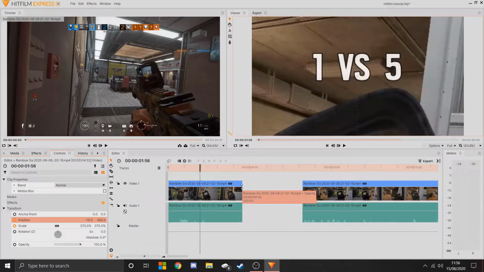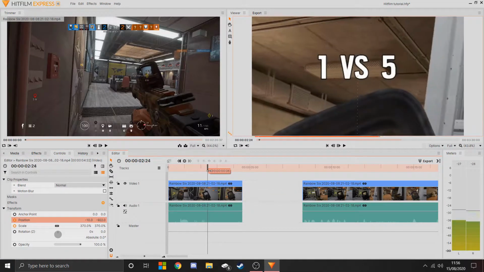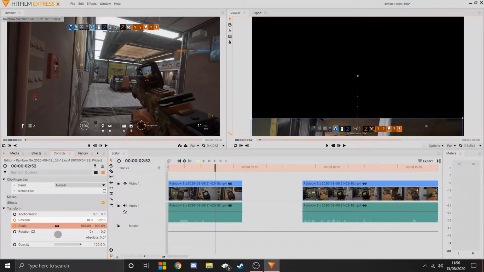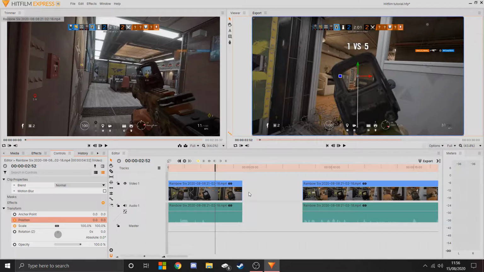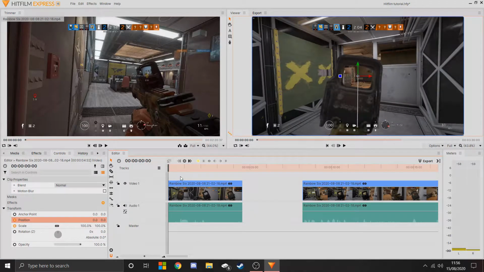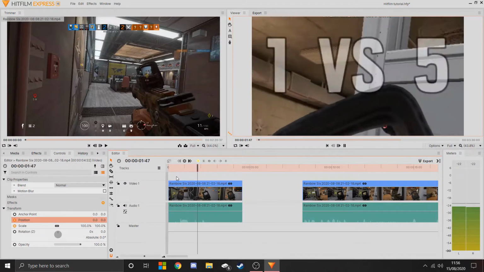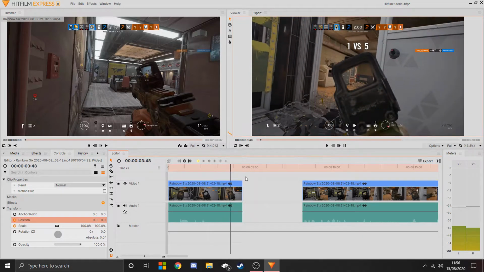Now this is only casual, so I'm not saying it's impressive, but it shows the audience that we're in a 1 versus 5. Then we're going to want to reset position and scale to 0, 0. So what this effect should do is quickly zoom in to the 1 versus 5 and zoom out.